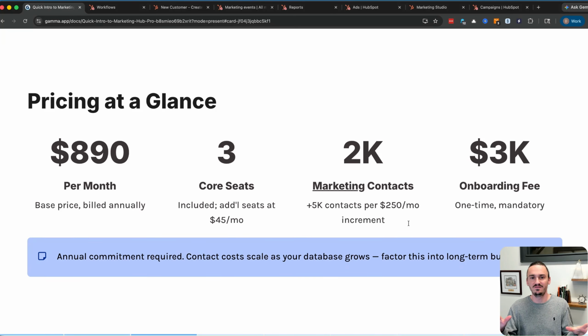Now, just before we jump into the key features of the tool, a quick glance at pricing at the time of this video: $890 per month. It's an annual commitment. You get 3 core seats with it. You can add on additional core seats to use certain features in HubSpot for $45 a month. You get 2,000 marketing contacts. So in HubSpot, a marketing contact is specifically someone who you mark in the system as being marketing or marketed to. So you can change those once per month, but it's not all the contacts in your HubSpot account. It's just the ones that you're actually sending marketing emails to and other types of marketing activities like targeting with ads. And then there's a $3,000 onboarding fee that HubSpot charges.